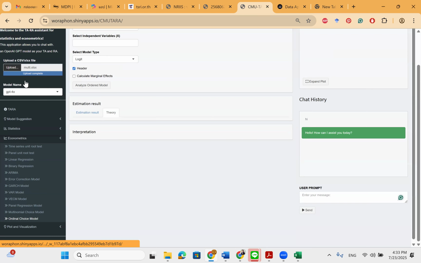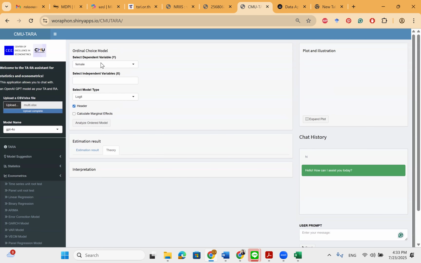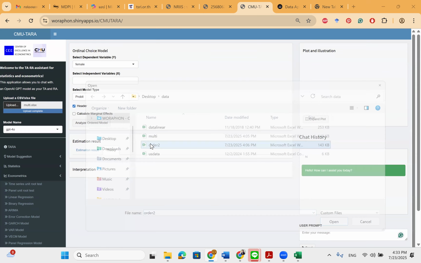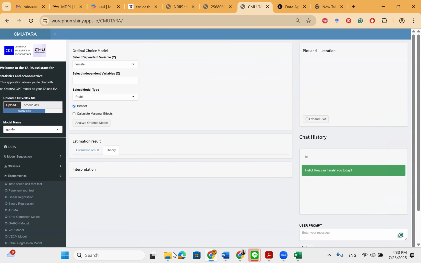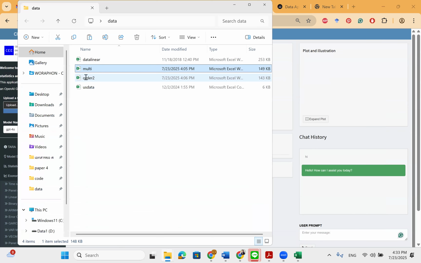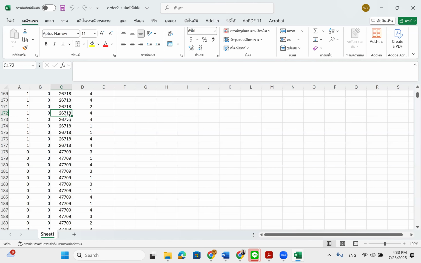And ordered choice as well. Even to do ordered choice like ordered probit and ordered logit, you have this function, probit and logit. Again, you upload the data, ordered choice like this. Let's see the data first. We have the same as the multinomial, right?